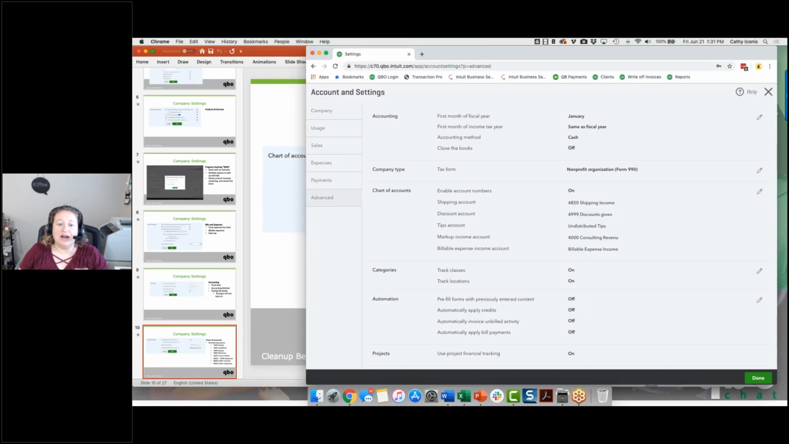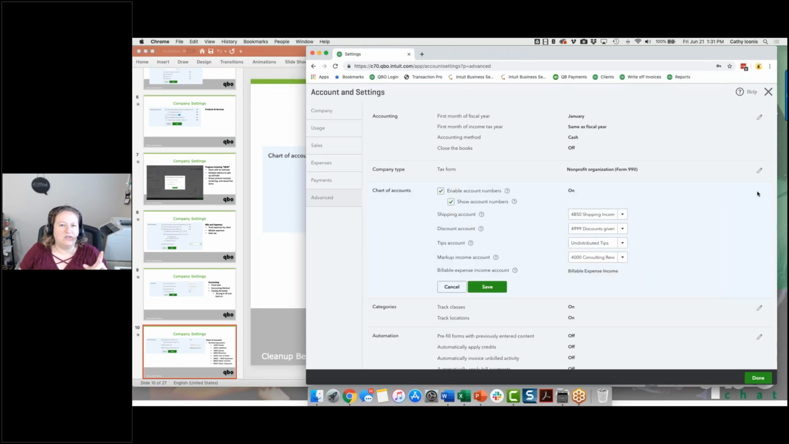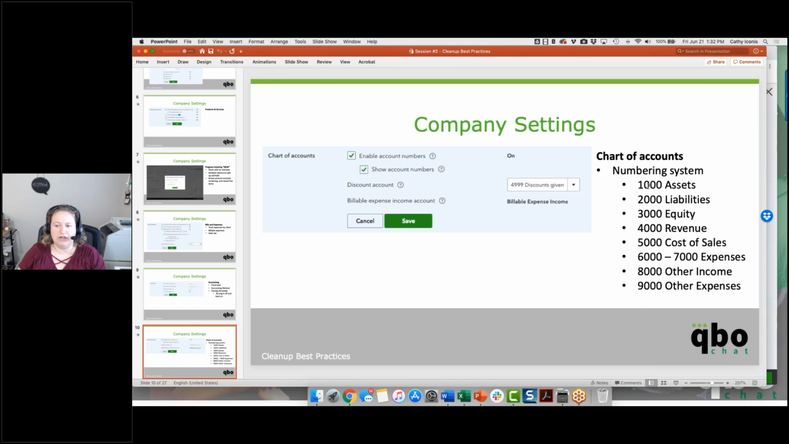Now chart of accounts. I prefer to have chart of accounts on. I do have a chart of accounts template that I sell just because I'm like crazy. I need my chart of accounts numbers. Okay. Mostly because it's easier for me on the data entry side, to know, like entering in information, I can start with a number. I have this numbering system that I like to use, so I know that all assets start with a 1,000, all liabilities start with 2,000, and so on. Okay.